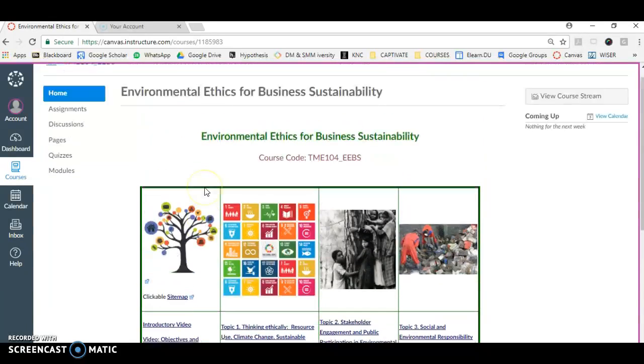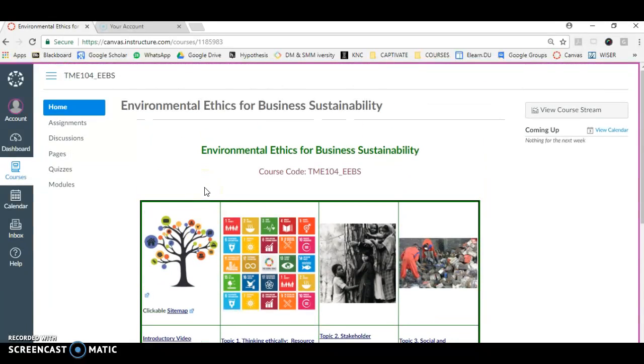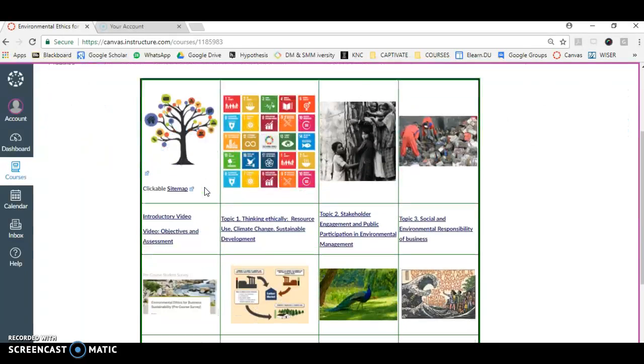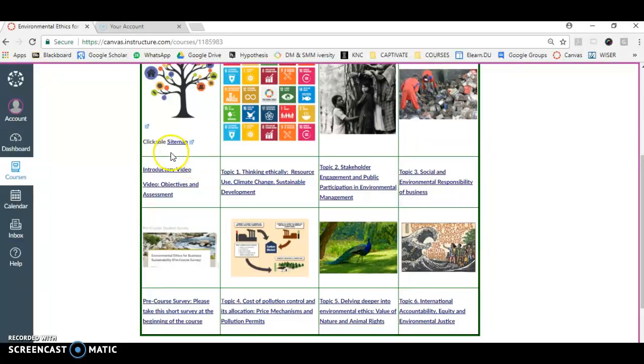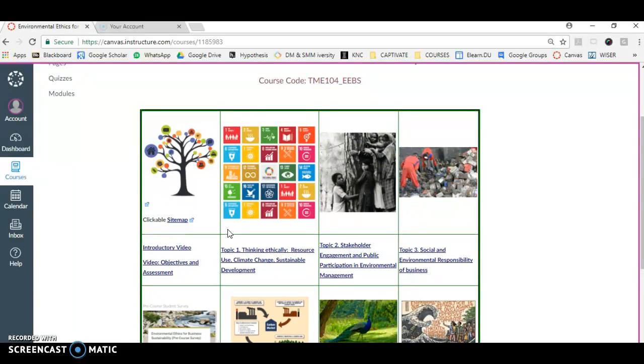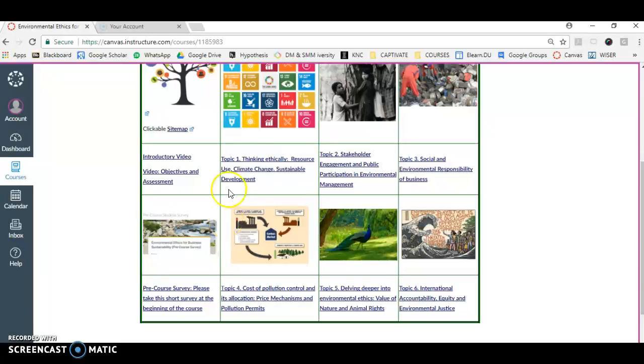There are different ways that you may access the content which is on this website. As the homepage itself shows, there are 6 topics which are covered in this course. Apart from that, you can access a sitemap as well as an introductory video, another video, and a pre-course survey from the homepage itself.